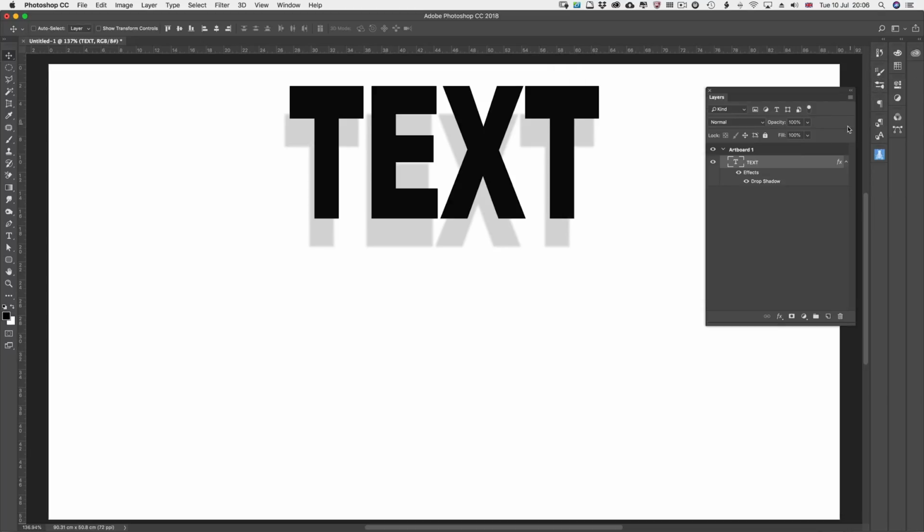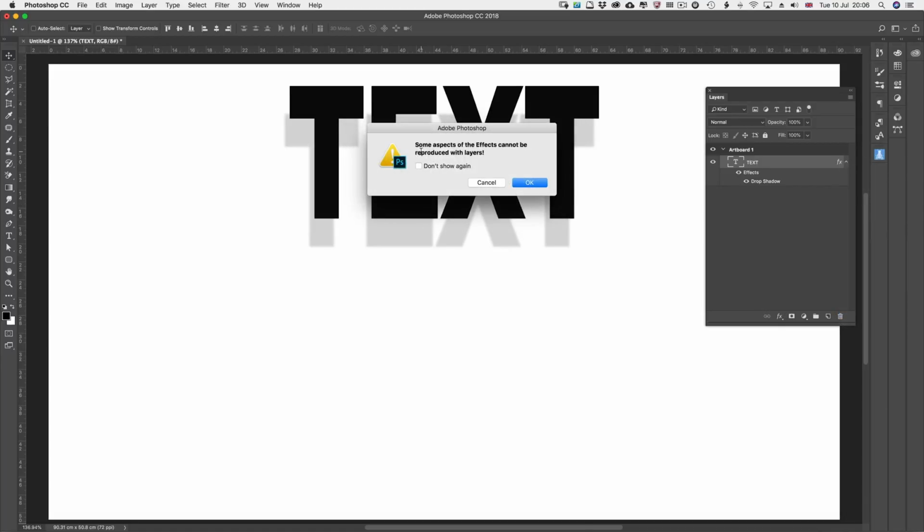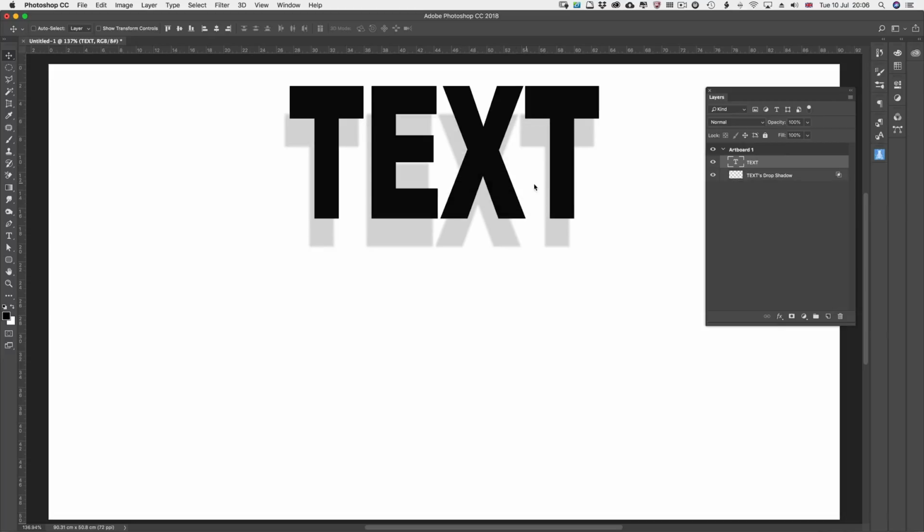Okay. Now we need to get this drop shadow onto its own layer. Right click on FX. Go down to create layer. Some aspects of the effects cannot be reproduced with layers. Okay. And then we now have a drop shadow on its own layer. It's no longer a layer style. It's got the blend mode of multiply and a fill opacity of 15%.